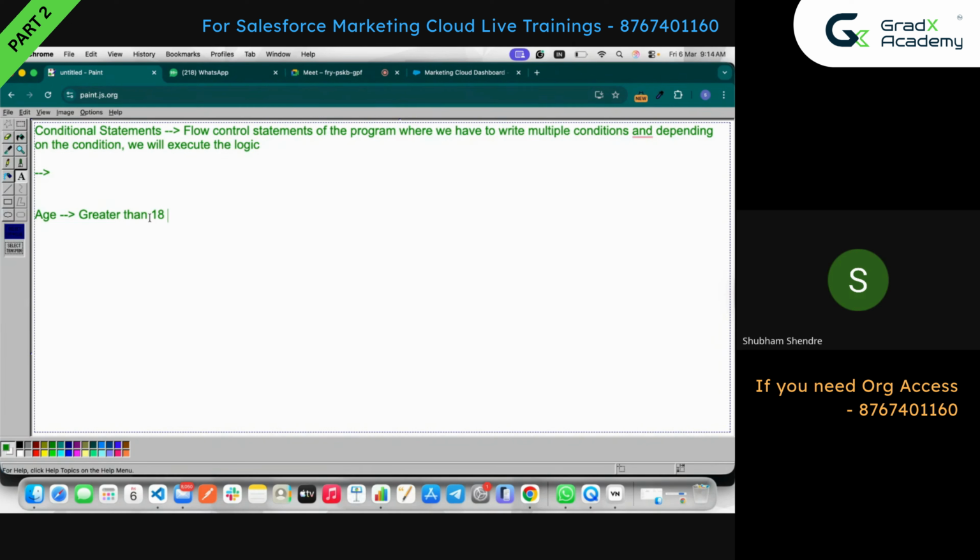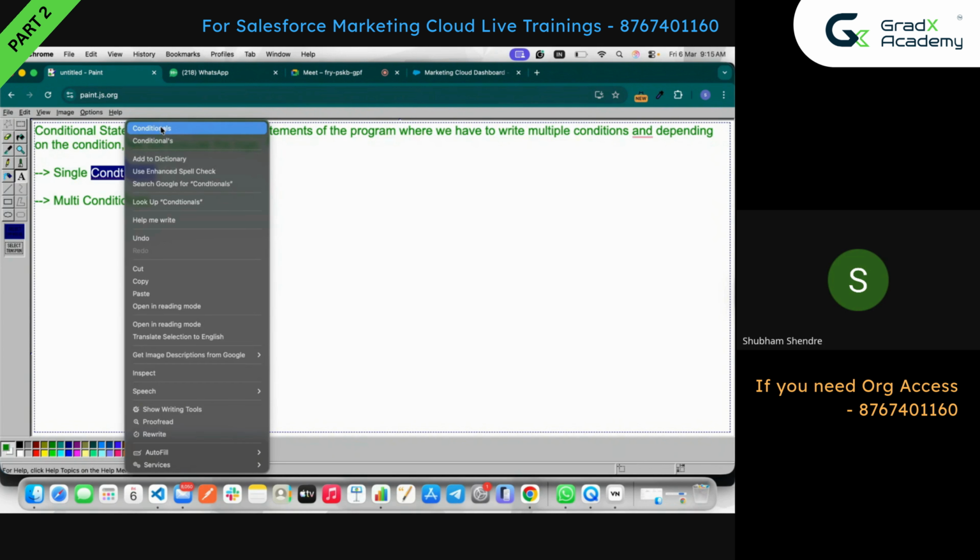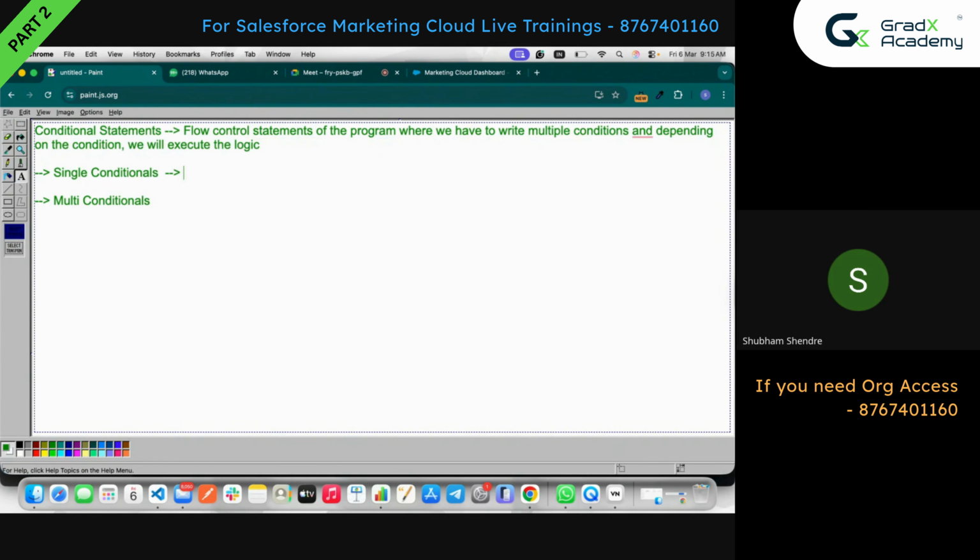But before jumping directly to the program, let me give you some brief on what is the conditional and how many types of conditional statements we have. In Salesforce Marketing Cloud specifically, we have single conditionals and second is multi-conditionals. What is meant by single conditionals? Single conditionals means where only one condition is written.